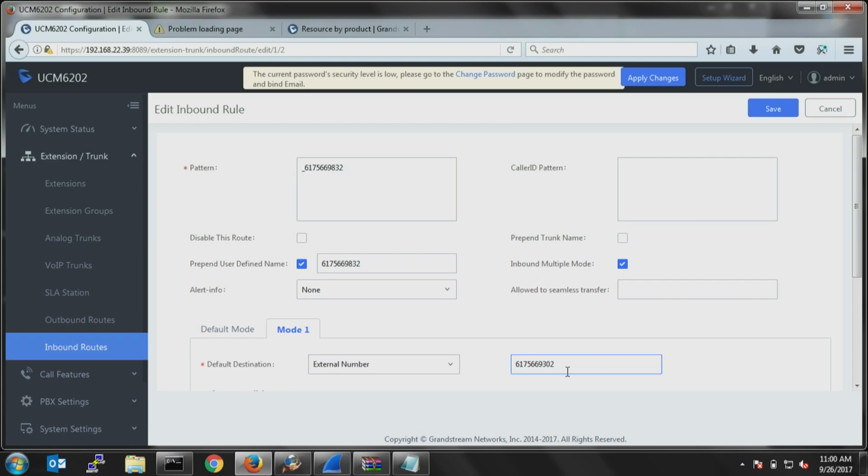So, question is, we need to monitor the inbound route mode status. For example, if it is on default mode or mode 1, we need to visually see on the phone if it is in mode 1, or if mode 1 is enabled or not. Is there any way to achieve that?